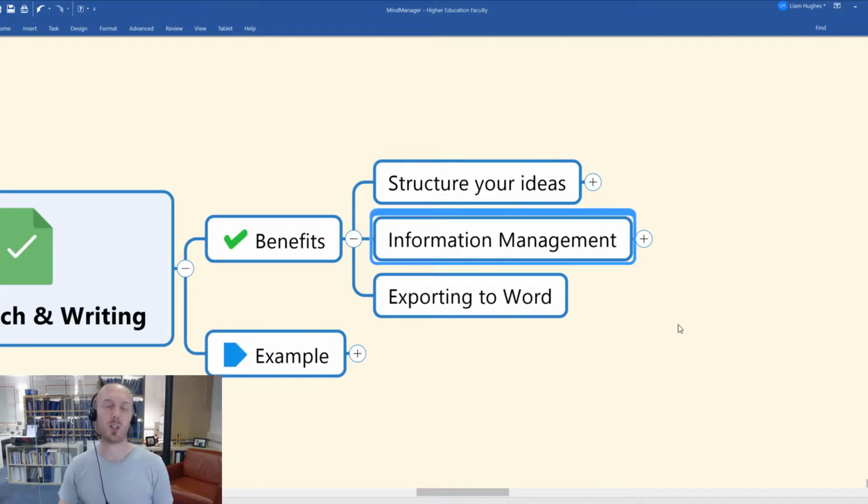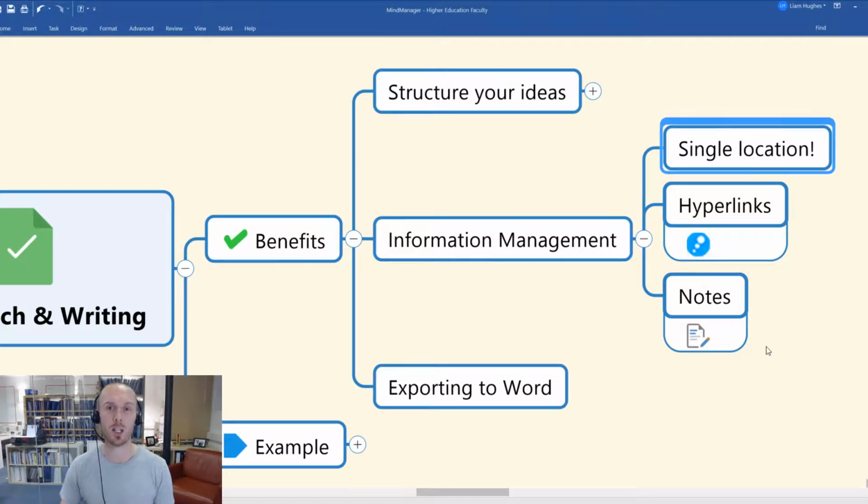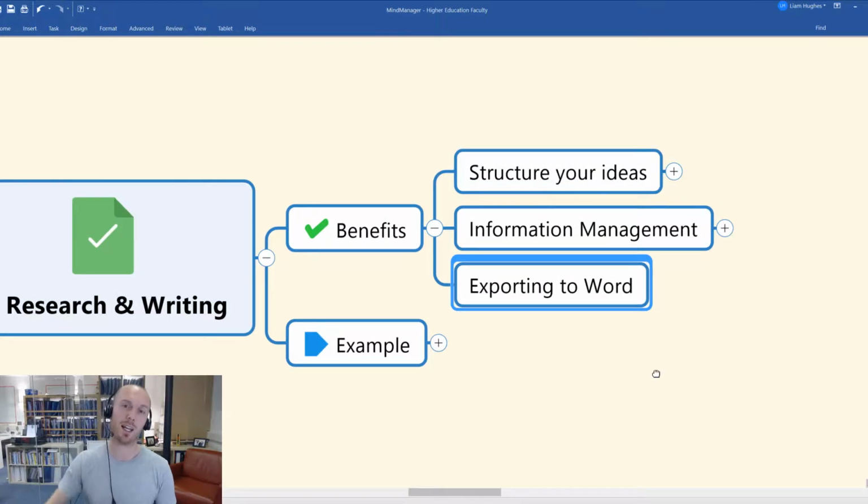When you're doing your research, there are some fantastic features like notes and hyperlinks that help you to pull all of the information you need into a single location, rather than having bookmarks and lost pieces of information spread all over the place. A single control point and source of truth for your research. Finally, once you've compiled all of your ideas and information into a structure that makes sense, you can simply push all of that across into Microsoft Word to do the final editing and printing. So you use the mind map to structure your ideas and information, and then Word for what it's for, which is editing and finalization of a written document.